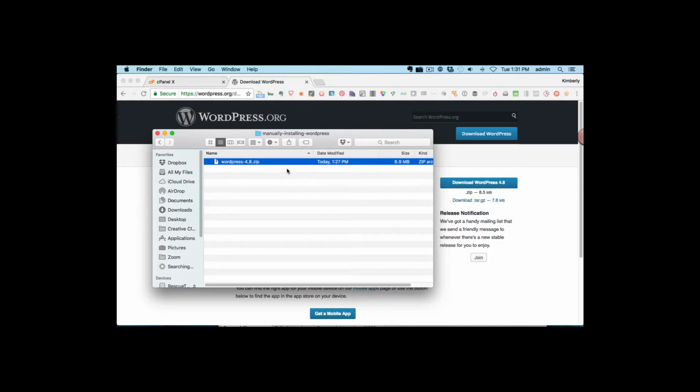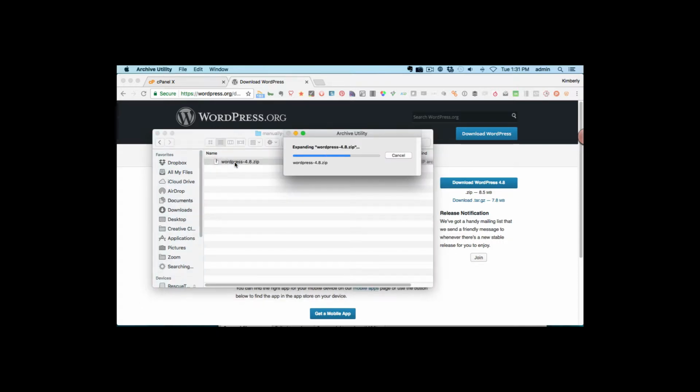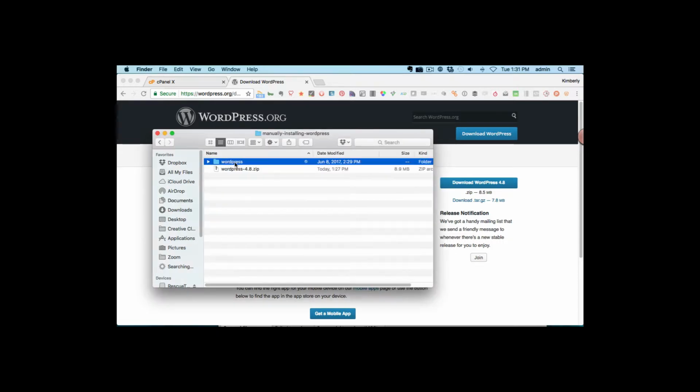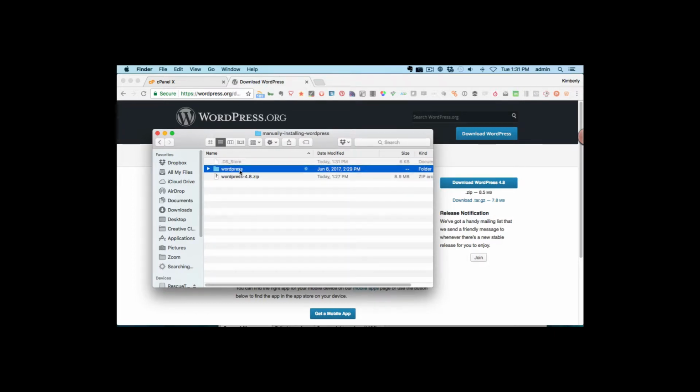This is the zip file that was downloaded. I've put it into a directory called Manually Installing WordPress. To unzip this, I'm just going to double click on it, and it expands it. And I now have a directory called WordPress.